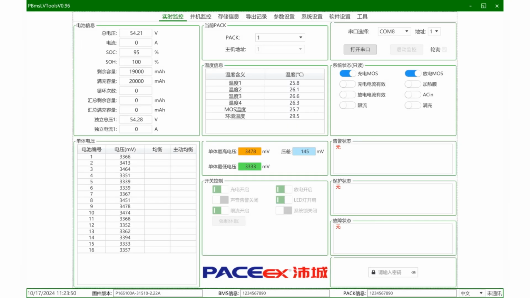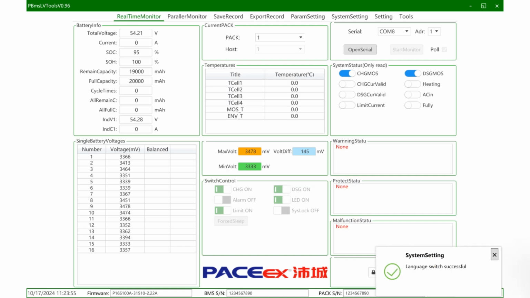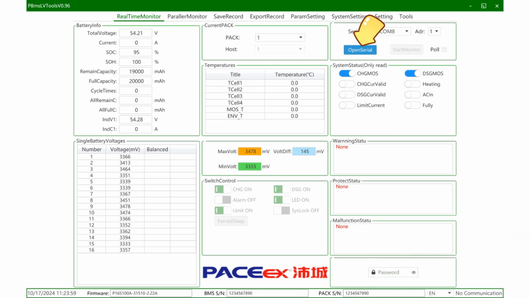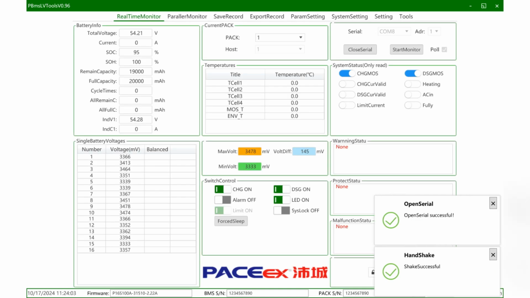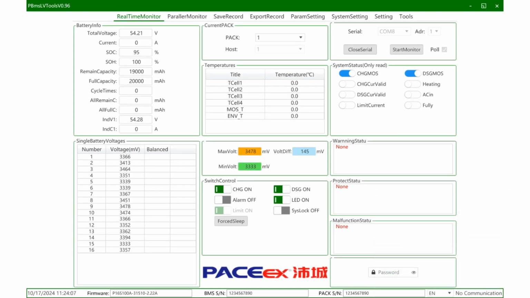First, look at the real-time monitoring function. If it is in parallel, you can click this polling method. When multiple units are used in parallel, we can poll the information of each BMS and pack by address. Click to start monitoring. You can see all BMS data here. When using a single unit, you can turn off polling. Then it will display the information of a single BMS and pack.